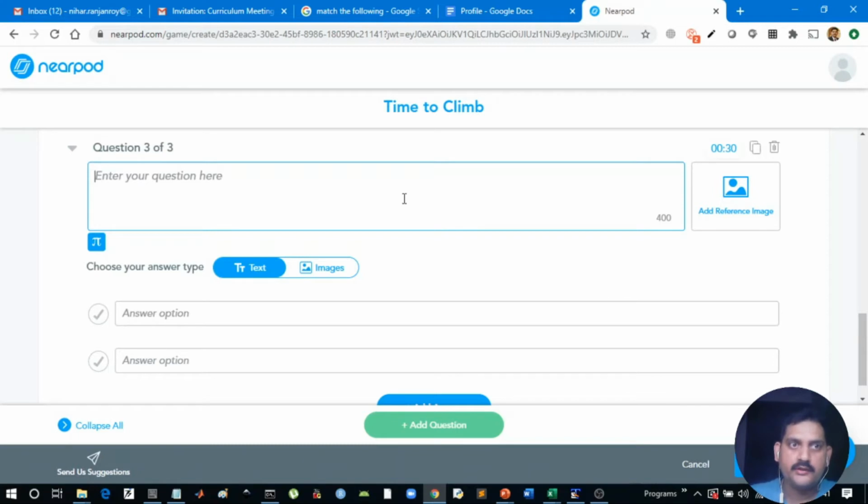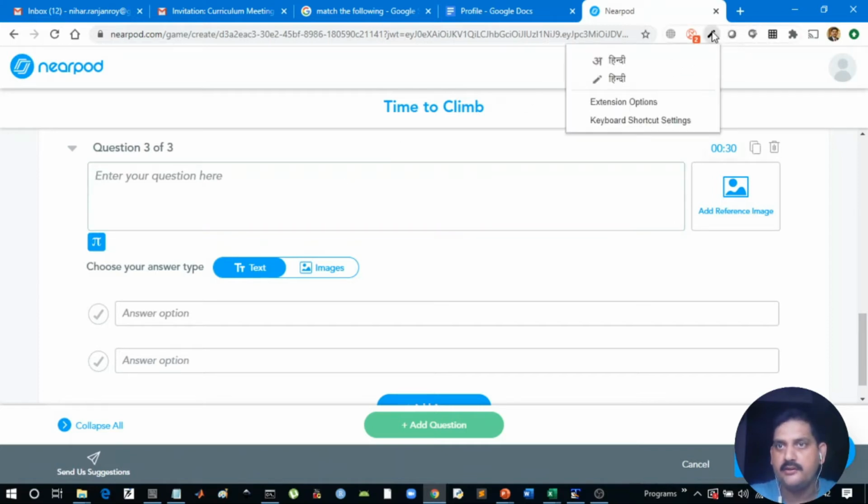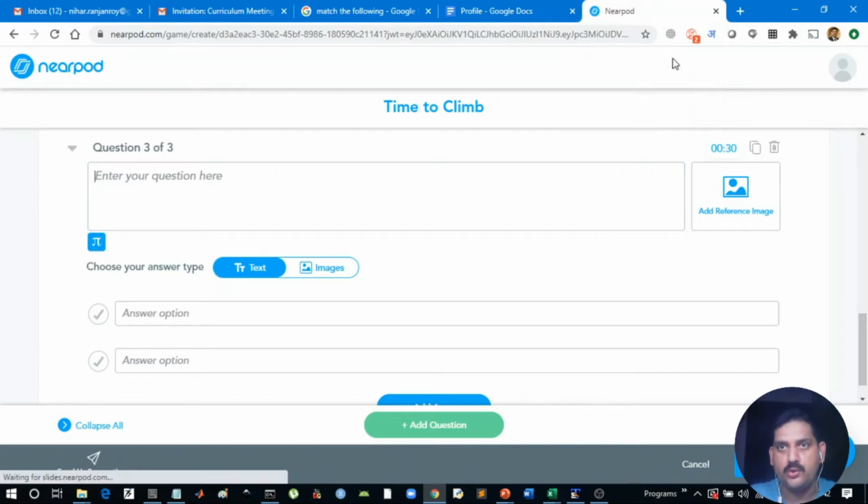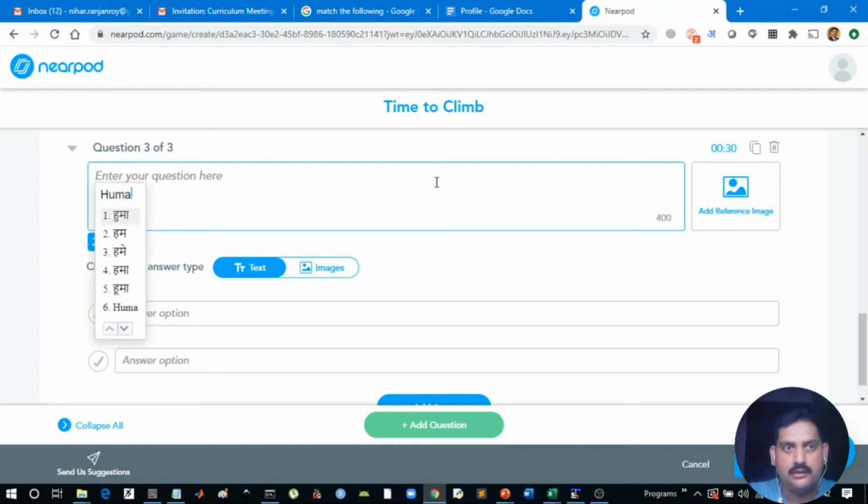For those teachers who want to do the same thing in Hindi, even if you have the Google input tool installed, for example here this is my Google input tool installed in Chrome, and generally it works with all websites, but if you see here, it's not working. Whatever I'm trying to write even in Hindi here, it is not working.